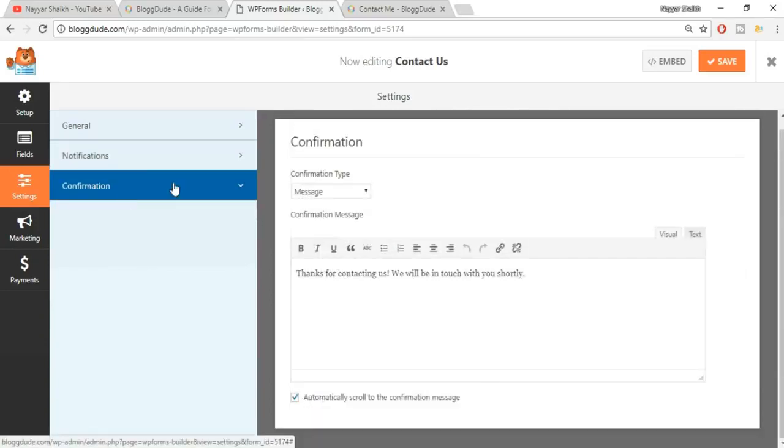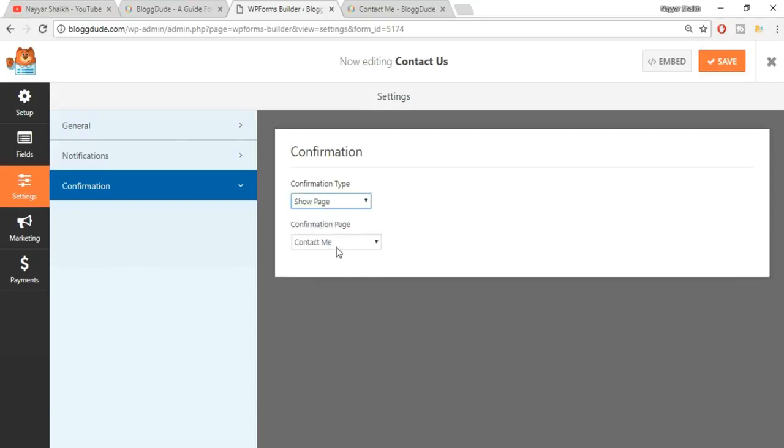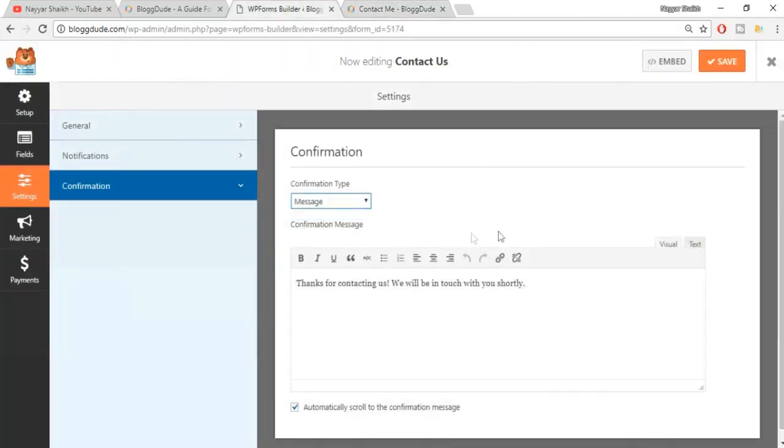Now the last option is confirmation. When their message has been successfully sent to you, they'll get this confirmation: thank you for contacting us, we'll be in touch with you shortly. So this is very useful. This is a message, but suppose you have already created a page for thanking someone if they contact you, then you can link that page over here, show page, and just select any page over here. You can also redirect them to some different URL, to some different website after they click on this submit button. It's all up to you. Message is fine. After you do so, just click on save.